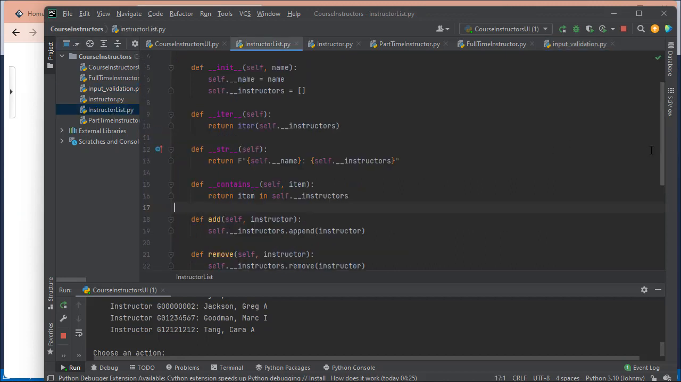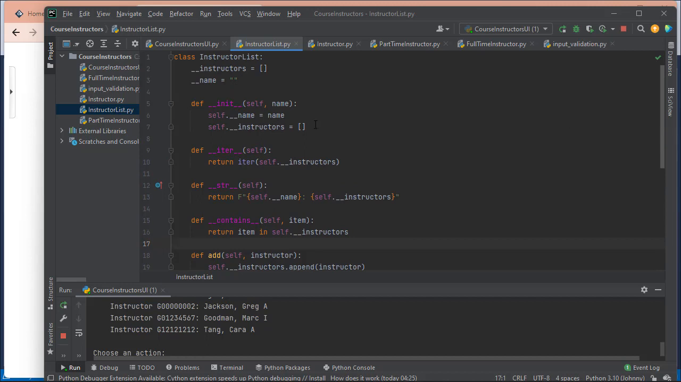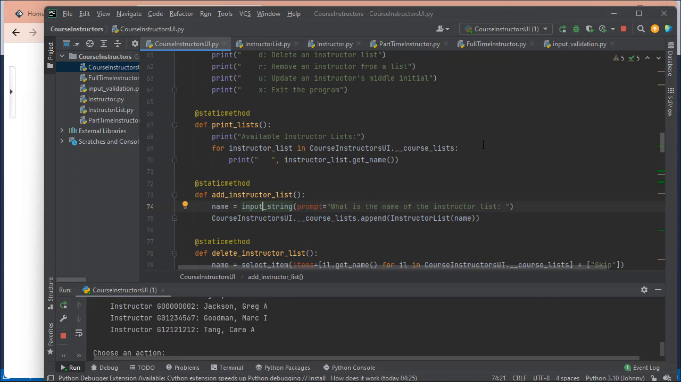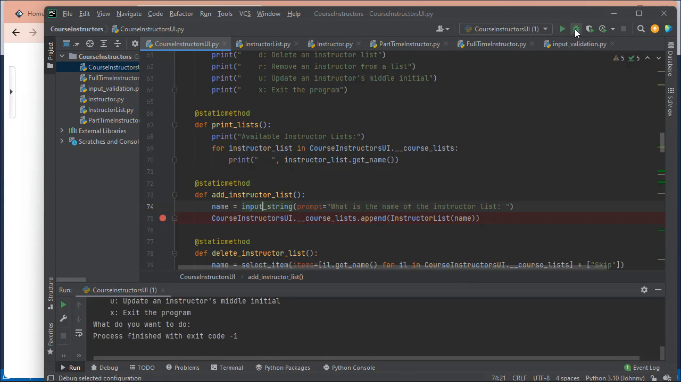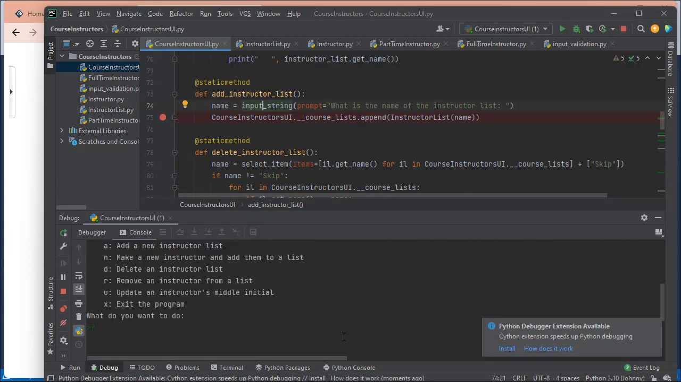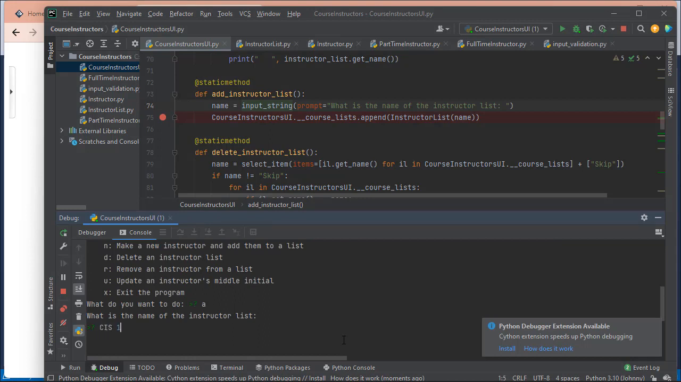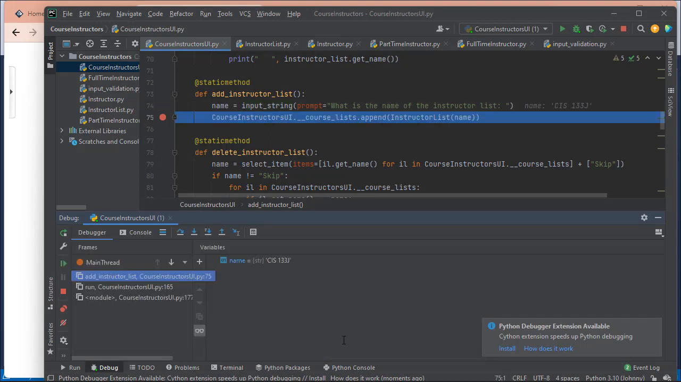So let me look at my instructor list. I'm going to put a breakpoint right there and then stop it. Actually, let me just exit. And then I'm going to run it under the debugger. I'm going to add a new instructor list, CIS133J. Okay, it's all uppercase, so that's actually what I want.